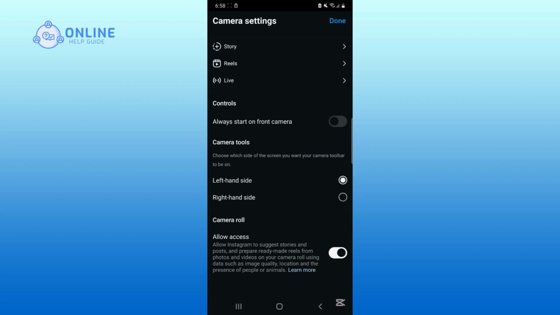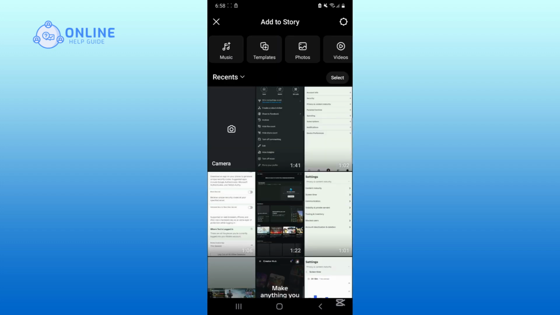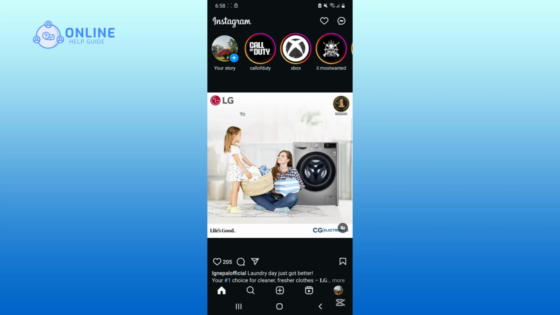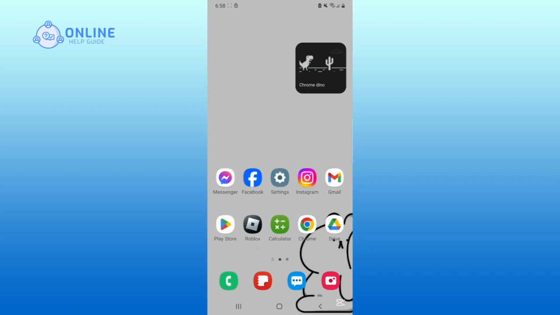Now, whenever you share your story on Instagram, it won't be posted to Facebook. And that's how you can share only on Instagram story without sharing on Facebook.